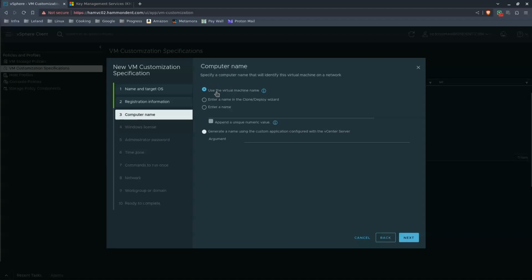In this case, I usually like to use the virtual machine name. You have many other options. You can enter the name during the wizard. You can enter a name and it's always the same, or you could append a unique number. So you could say test and then it'll do -001 and it'll keep going. Or generate a new name using a custom application configured by vCenter. For this, we're going to use the virtual machine name. Click Next.